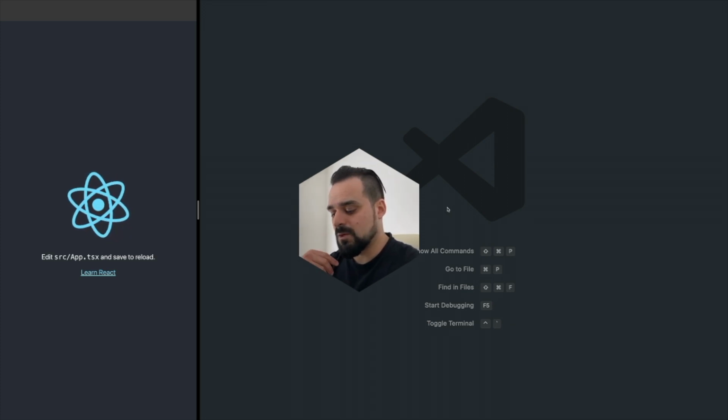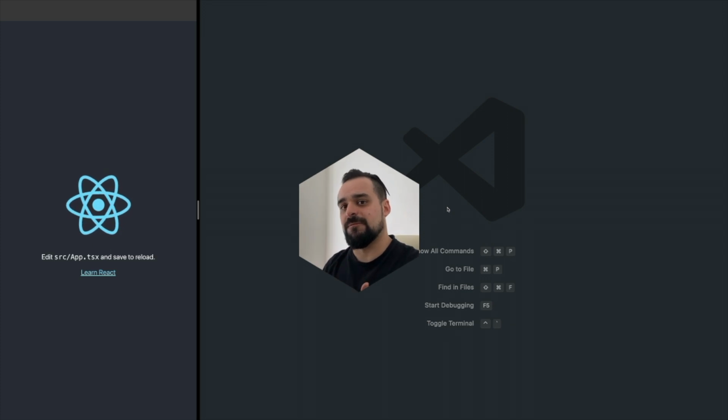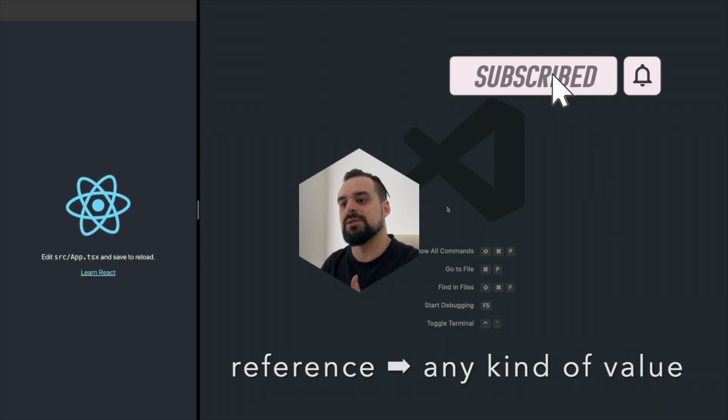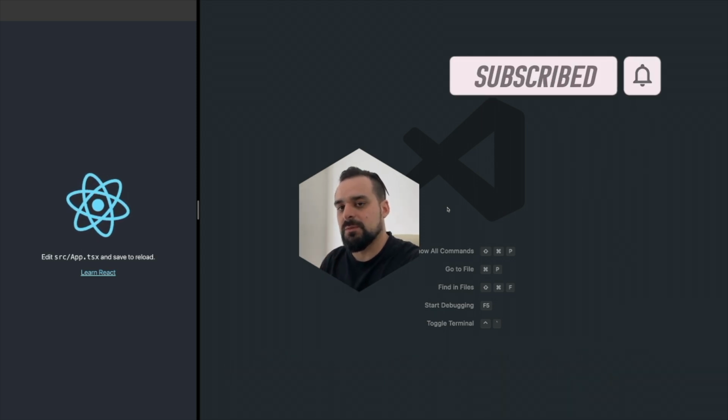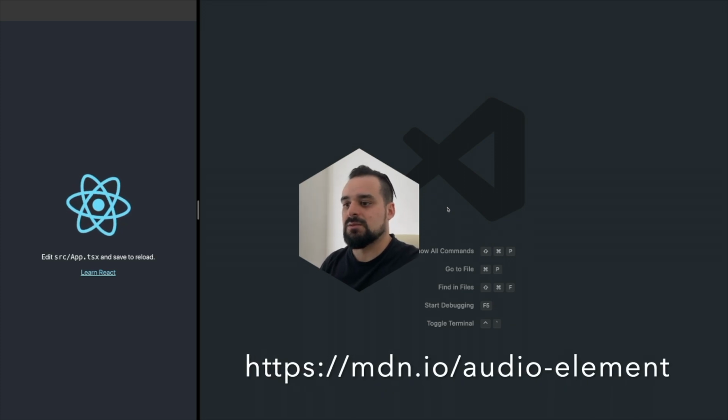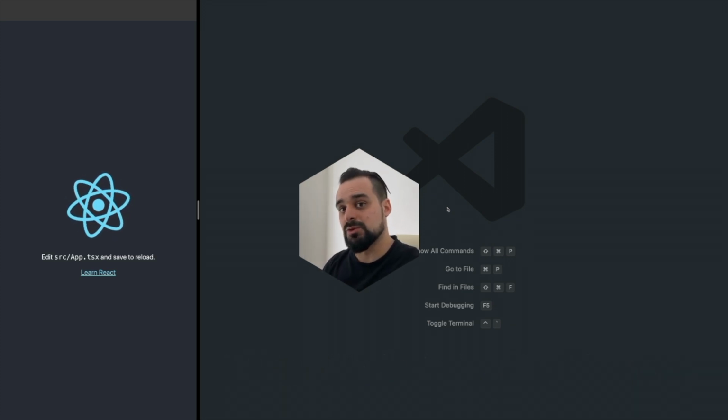So what is the ref for? The ref is when we have a reference that we want to be kept between different renders. It's usually important when we want to imperatively touch a DOM element. So for example, in this case, we're going to be using the audio tag and we want to pass the controls to a different component in a different section of the tree.